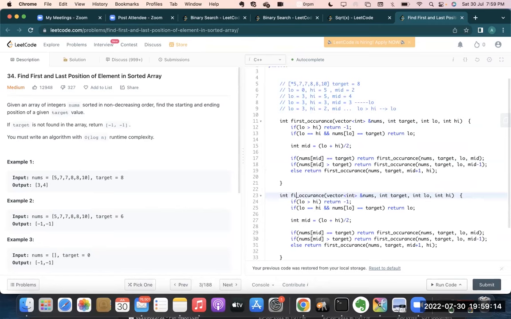For last occurrence, what changes will I make? At equality, what will happen? Anyone? We'll return the high. Higher half. We'll go to the higher half. So firstly, when it is greater than target, low to mid -1 is correct. Then here I need to do mid to high. Again, I'll keep mid inclusive. And here, smaller. Yeah, this should work here.